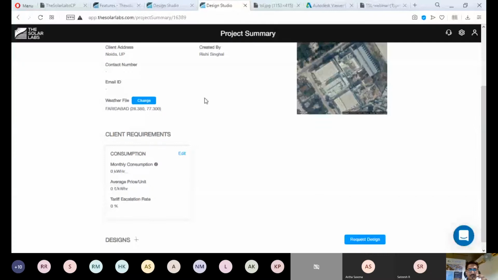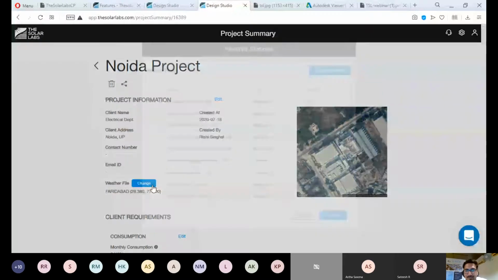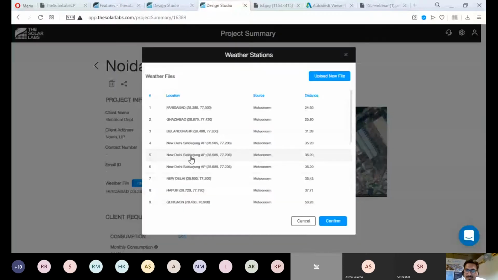Yeah. So here I'll be bringing your attention to 3 things. So now this is called a project summary page, where you can choose the weather file that you want to use for this site. Now this weather file is important for you to be able to do your energy simulation. As a subscription to the software, you get access to a lot of Meteonorm weather files, which are preloaded. So according to the project location here, the Faridabad weather file seems to be the closest one.